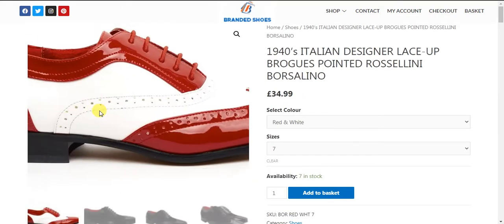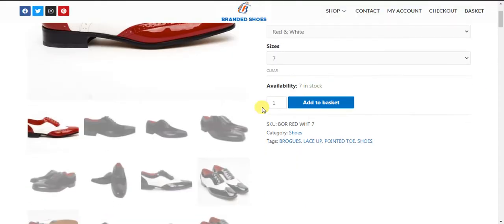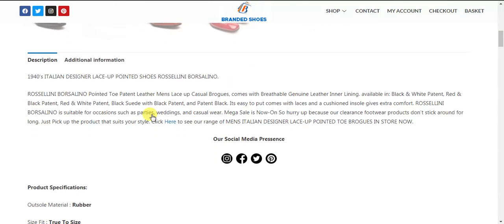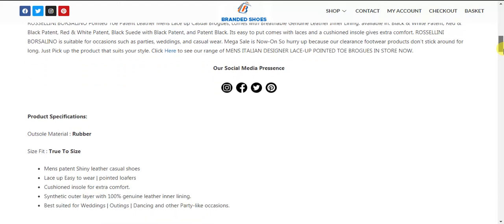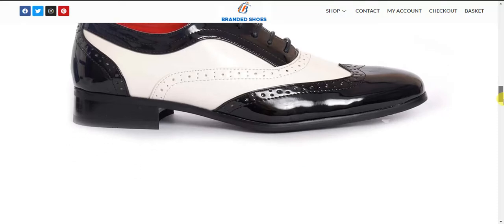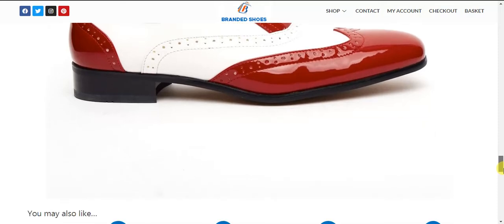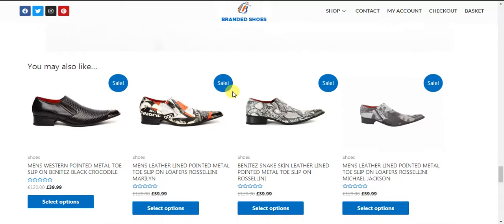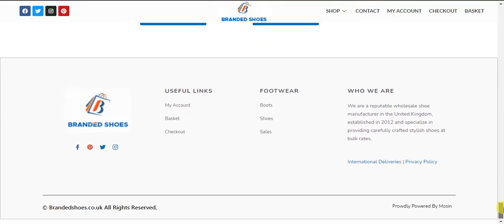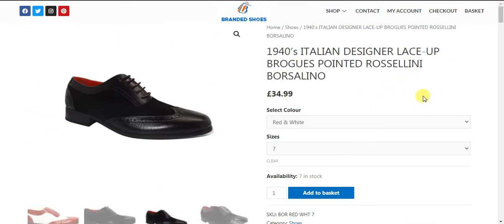And then we have here variable products, right? This is the product gallery. This is the product description, quite a long description. These are related products and the footer section.